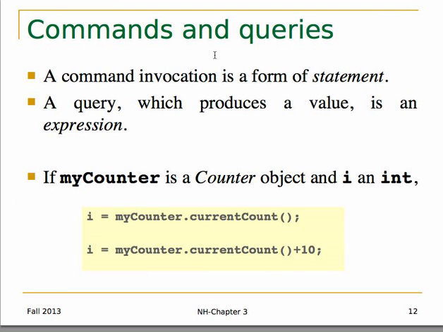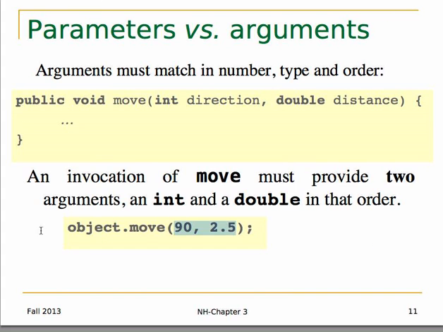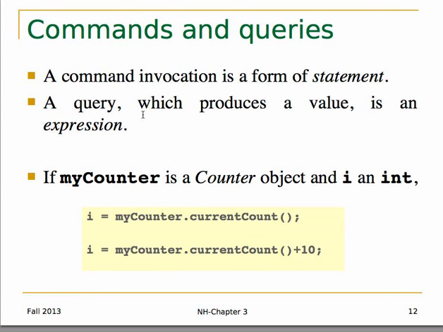Okay, so a command, this is all old news for you, I hope. Command invocation is in the form of a statement. That is, when you call, well, here's a nice example, move. So this is in the form of a single Java statement. Query is in the form of an expression. So this is a query. It's part of an expression.